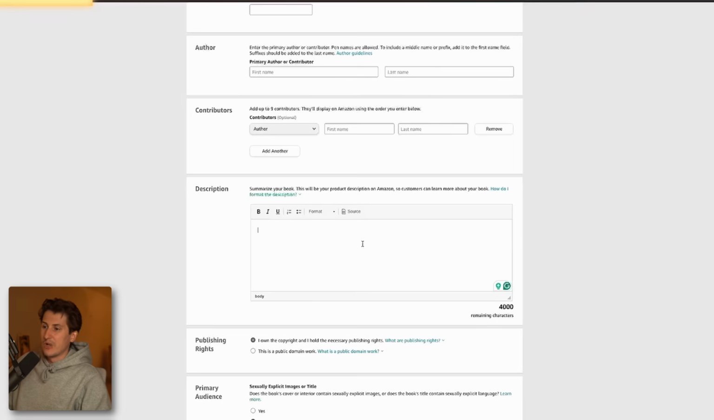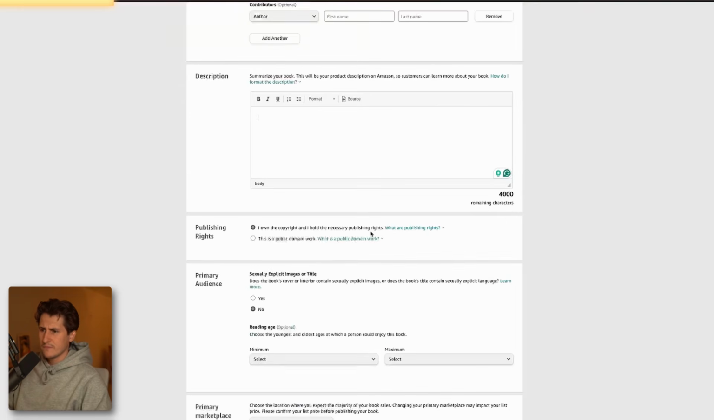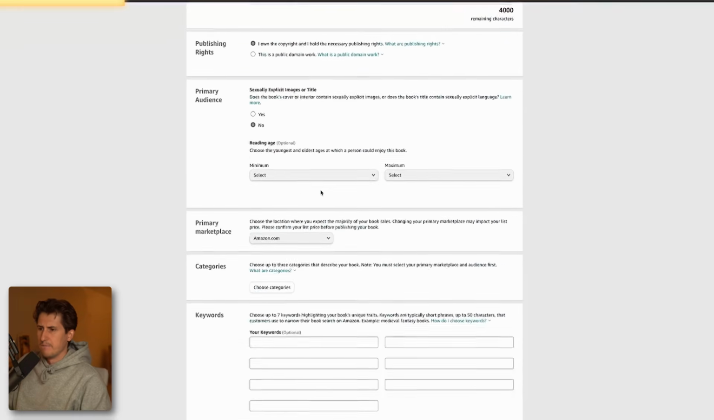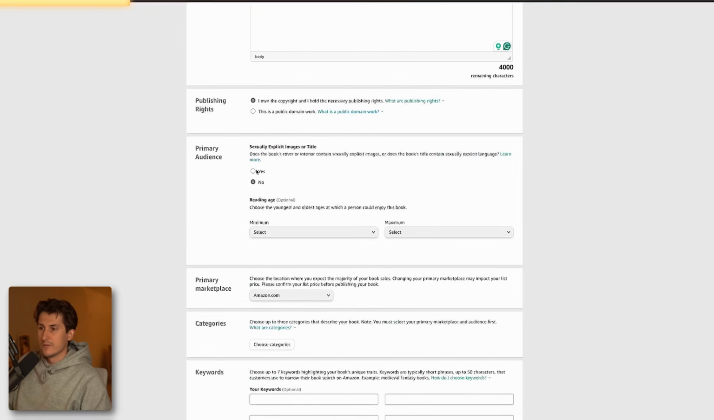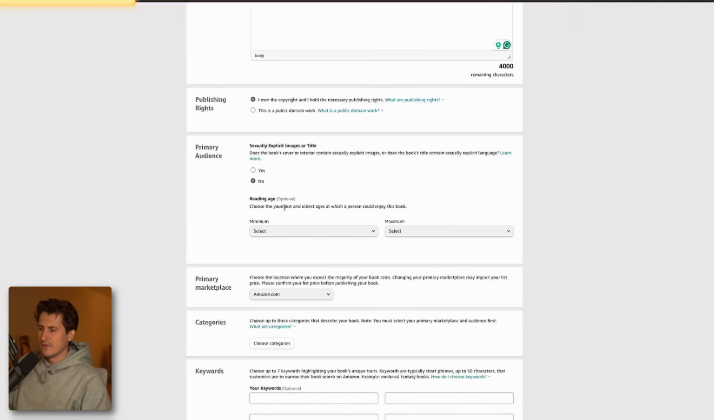And of course, we have to make our book description. So I will leave a book description prompt in the corresponding document below. So you just fill out the information about your book. It's going to create a good description for you. From there, we can just select that I own the copyright rights to this book. We can click no to the explicit images. And of course, we can leave the reading age blank.